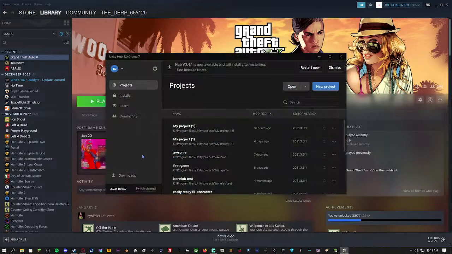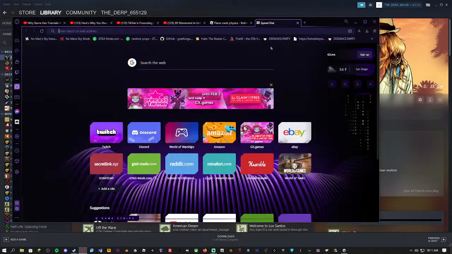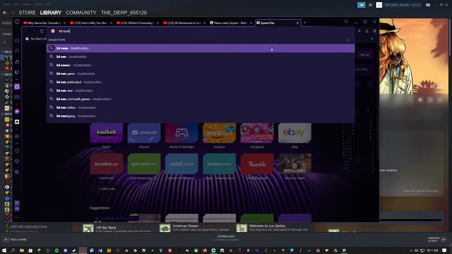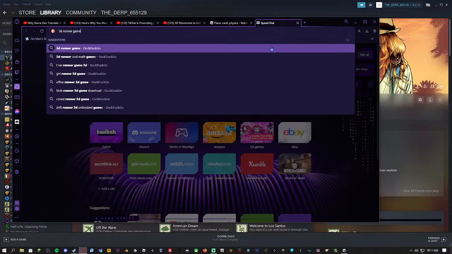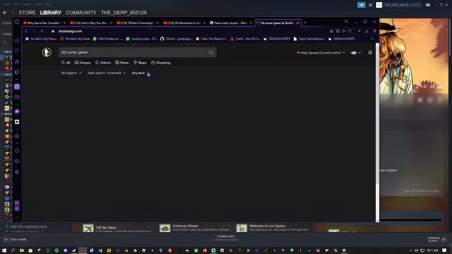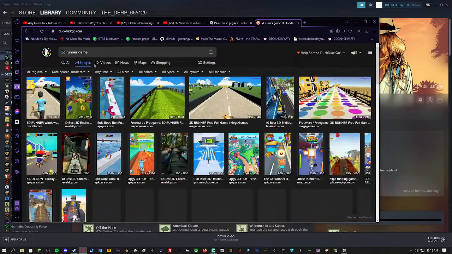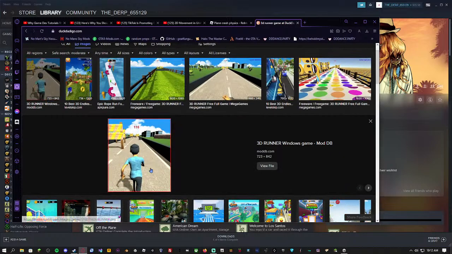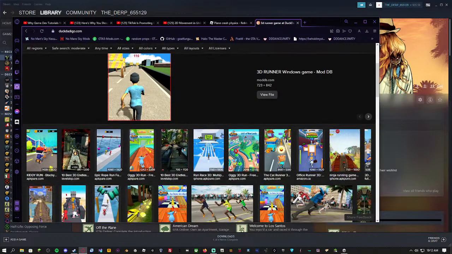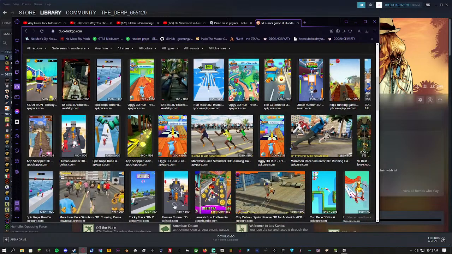I was thinking of making one of those runner games, you know, stuff like a 3D runner game. Stuff like this. Okay, this looks awful. Why is it in first person? Okay, I guess it's kind of like Subway Surfers or something.